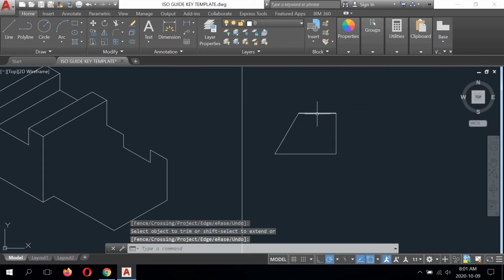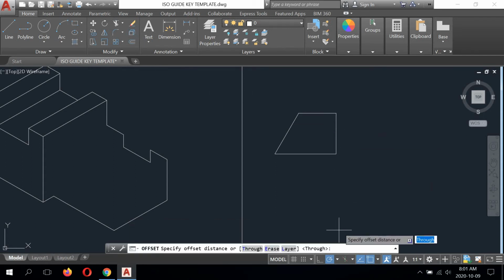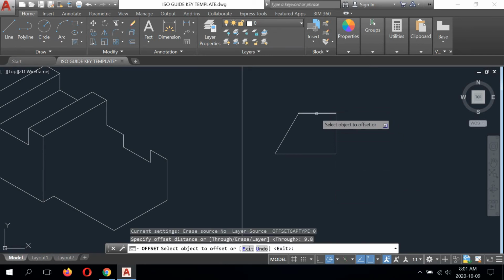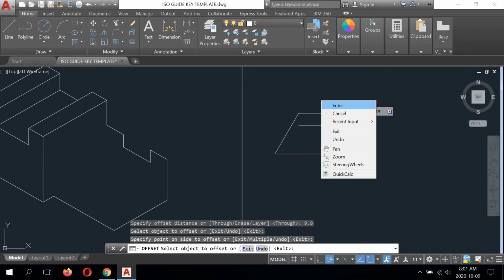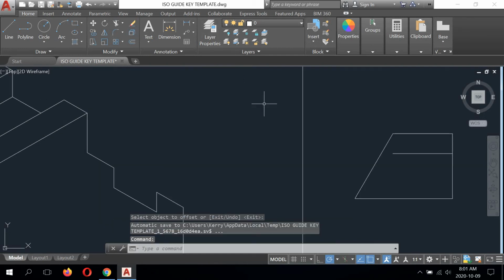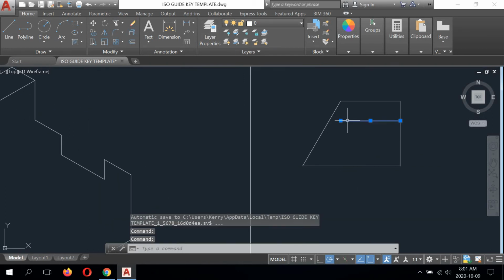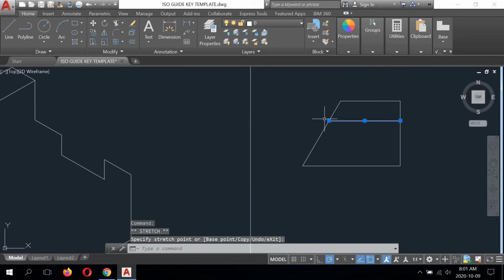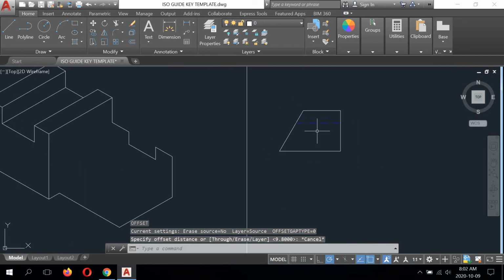Now we're going to offset this line, the top line, 9.8. And what we can do is just extend it to this intersection, and if we want, we can put this on hidden, because that's what it is, but we don't really need to worry about that. But I'll do it just for the sake of doing things correctly.